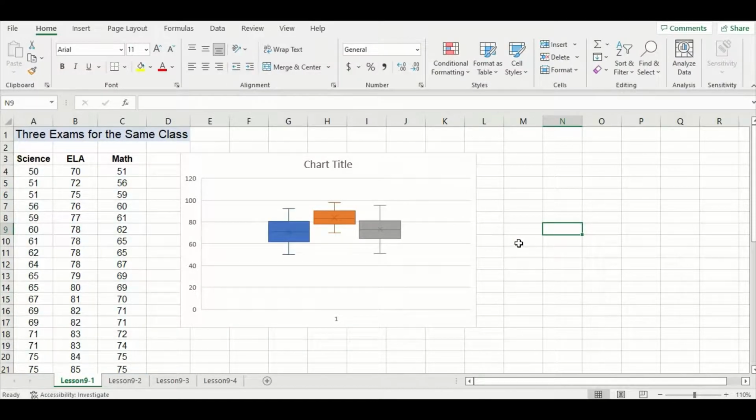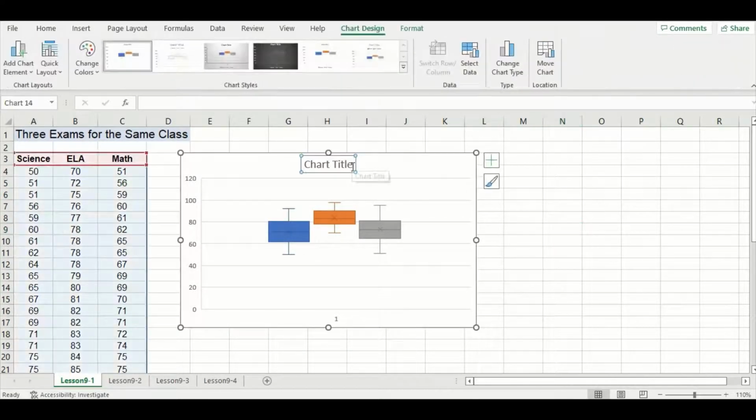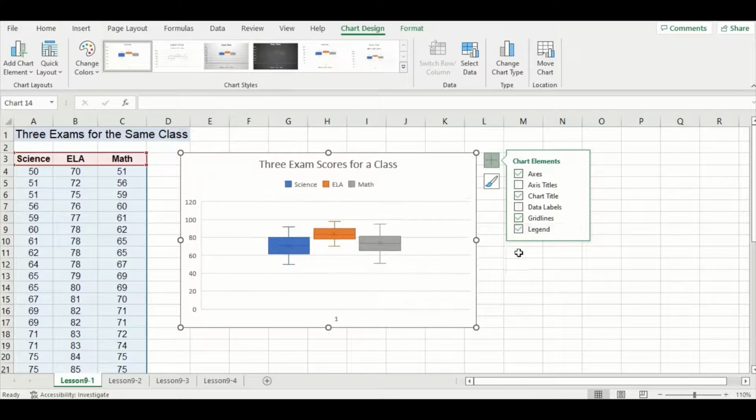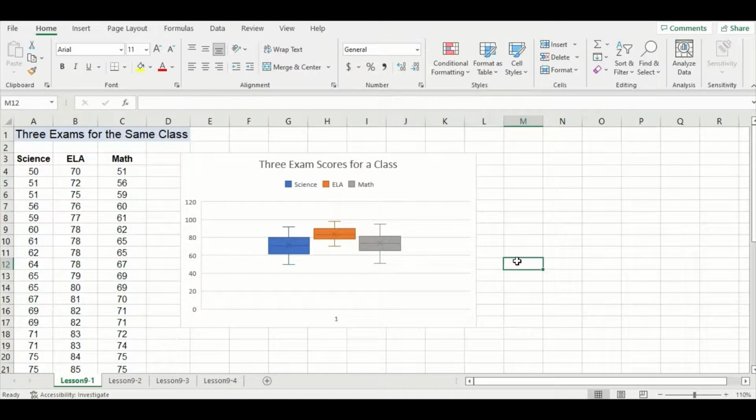The first change we'll make to this graph is the chart title, so I'll just remove that placeholder header there, and my title in this case will be 3 exam scores for a class. I'll use the plus sign here on the right-hand side and check off the legend box to improve the legibility of our graph so we know which color represents which class.